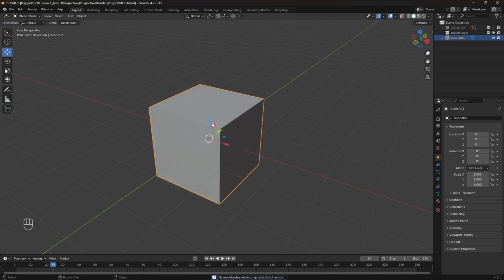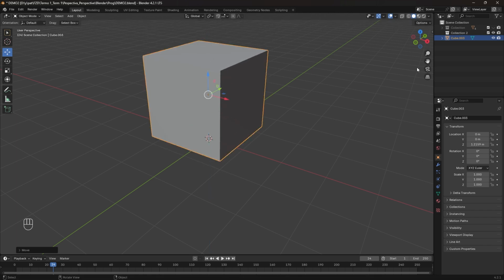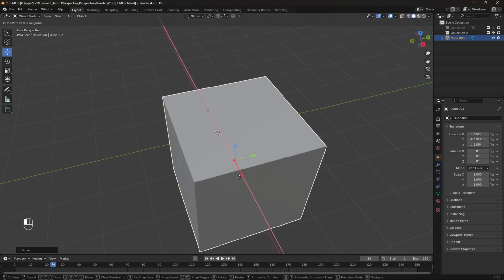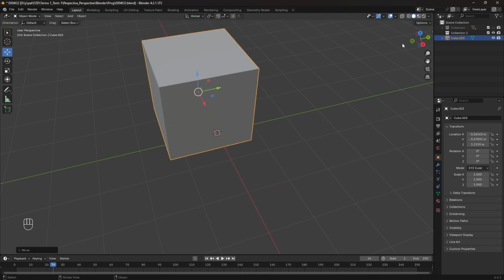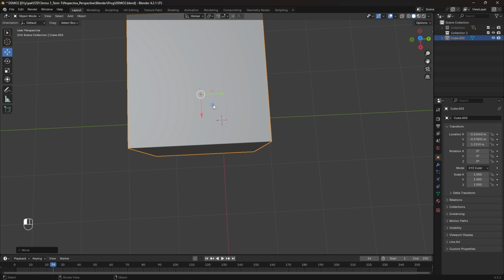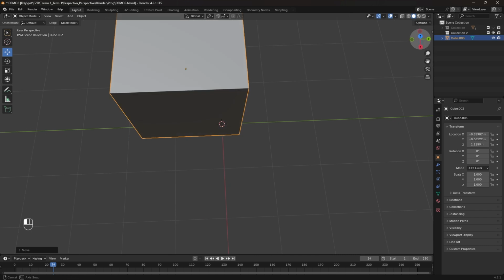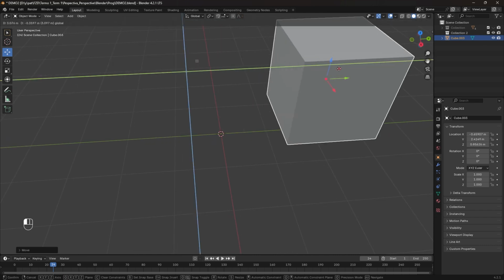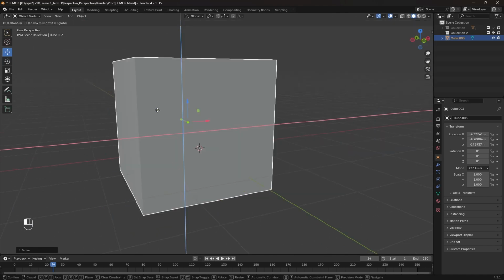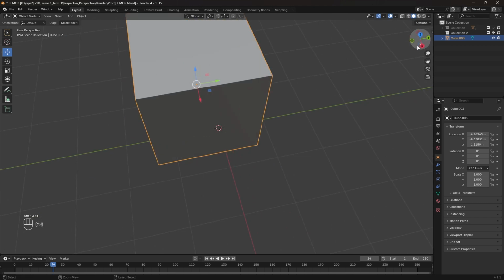Again, you can move on the x-axis, on the y-axis and also on the z-axis, and you can move combining two axes at a time, so moving on a plane. So this is the z-plane, you can see. You can also move on the x-plane, and you can move on the y-plane, so you can do this kind of stuff. Let's put this again on the origin.